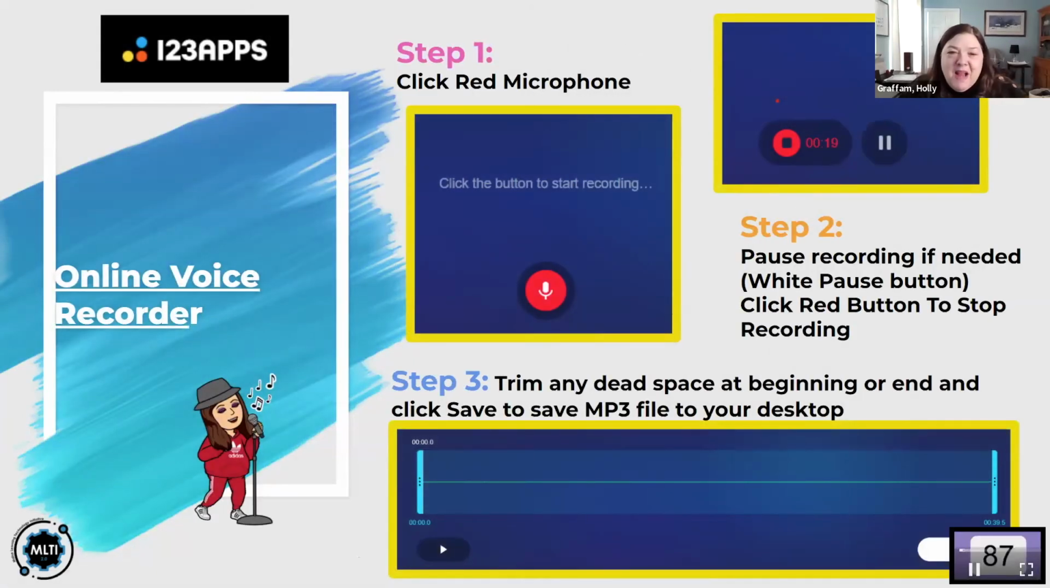All right, for my final app, I'm going to talk a little bit about the online voice recorder app. Whether you're looking to make podcasts or to add audio components to your Google Slides, the online voice recorder is the perfect tool for you. There are a lot of online voice recorders, but there are a few things I really like about this one. For one thing, it doesn't save your data, and it's super simple to use. So students and teachers can easily access this tool.